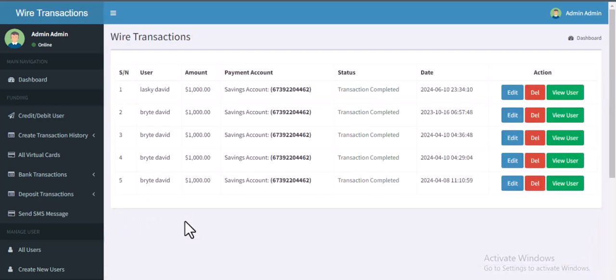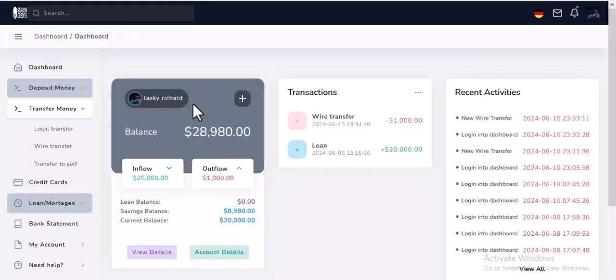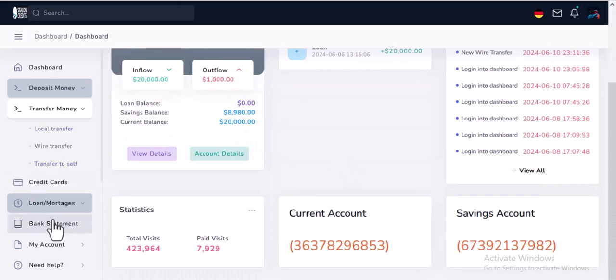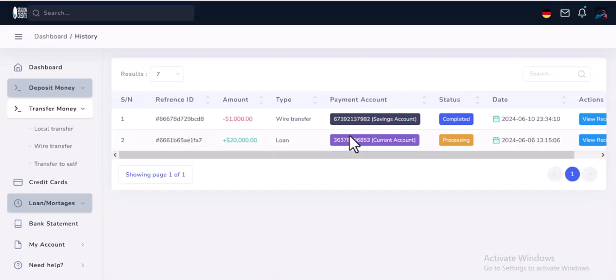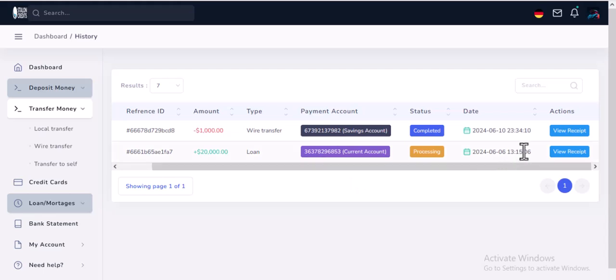Now it will no longer show processing on the user end. It will now show approved on the user end. So look at the transfer we just did. Wire transfer minus. Are you seeing it? Look at all these things, login activities, login to dashboard, new wire transfer. Every activity is being shown here. So now when you go to bank statement, you will see that this transaction is already here. As you can see, completed.